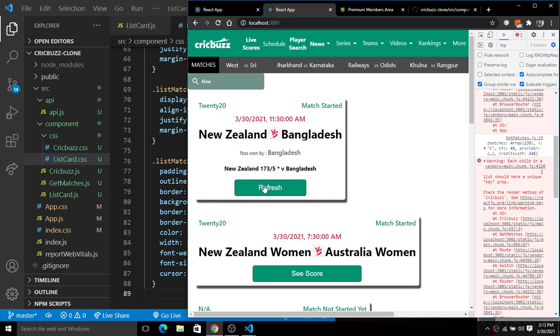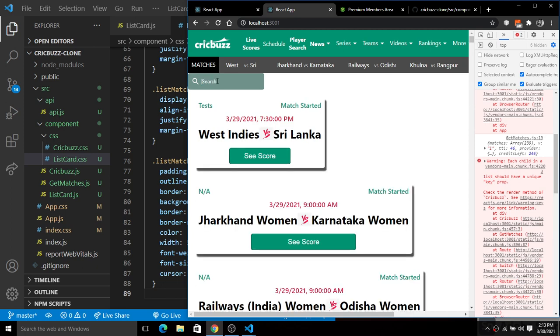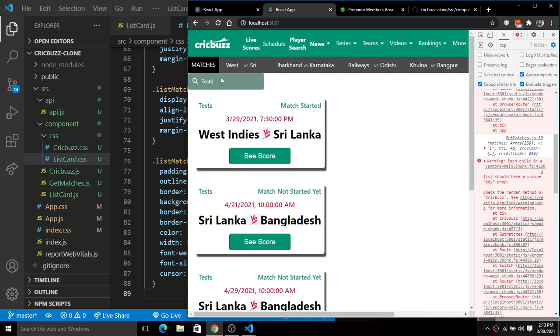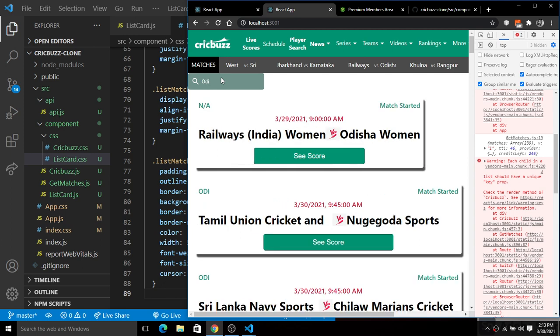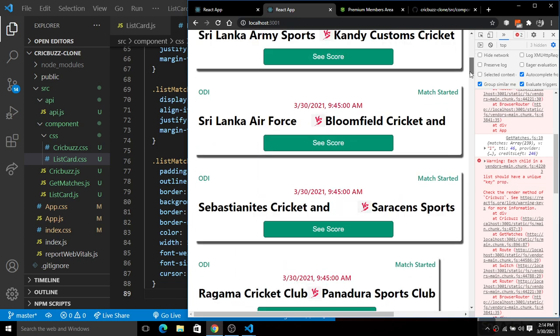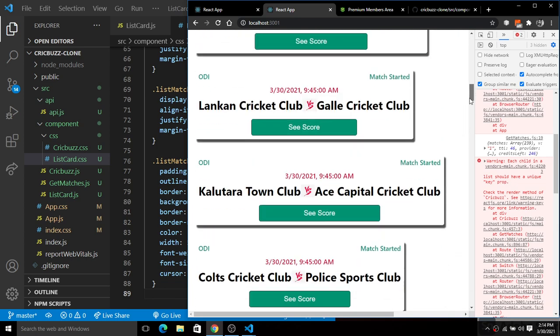If you click on this refresh, it will simply refresh these things here. Okay, so I'm going to simply refresh, and search for the test. So all the test matches that are going on, or will be going on in the future, will be rendering on the screen there. Now I'm going to simply type ODI. So all the ODI matches are here, you can see we have all the ODI matches there.